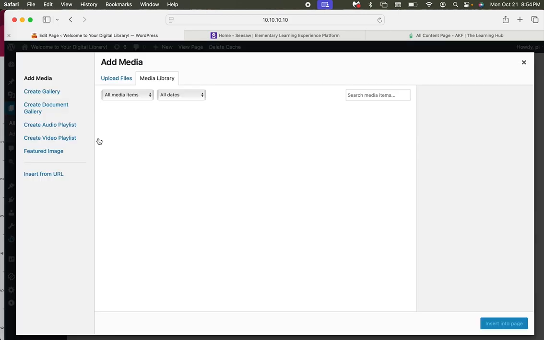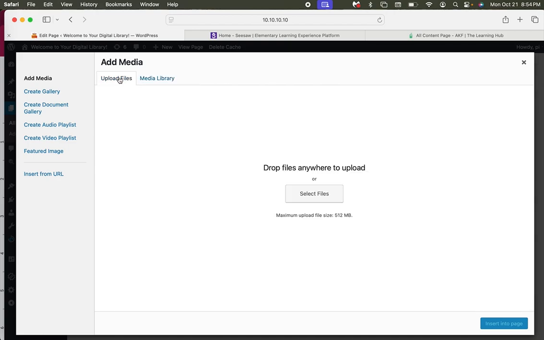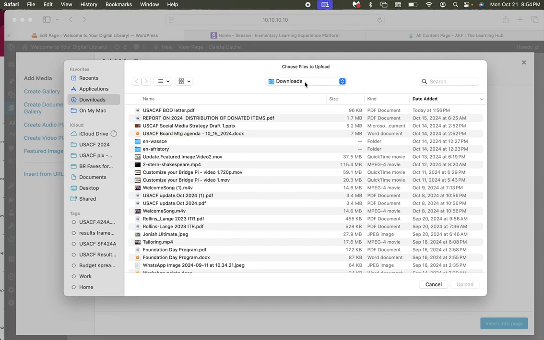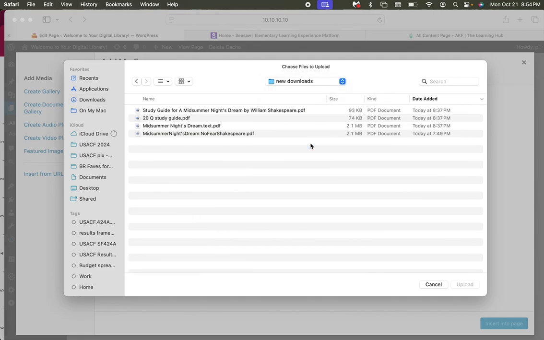We'll click on Add Media. These are the files that are already in the chip. We need to click here to upload files. So I'm going to select those 4. Let's see if we can get back to, here we go, new downloads. And I'm going to select all of them and upload them.